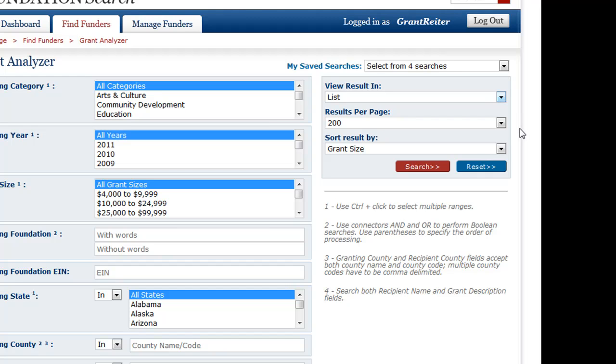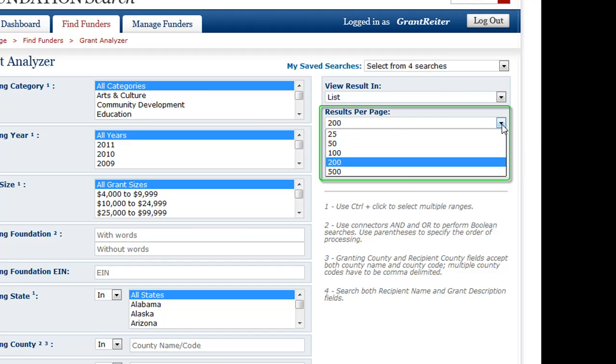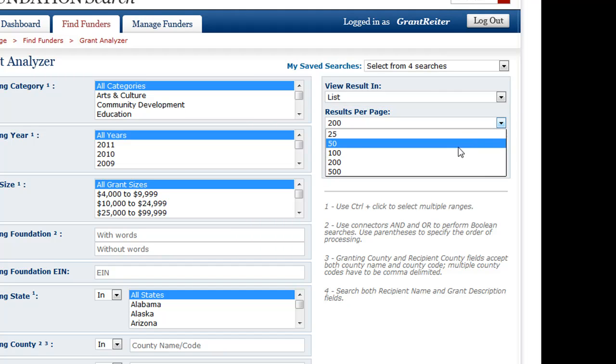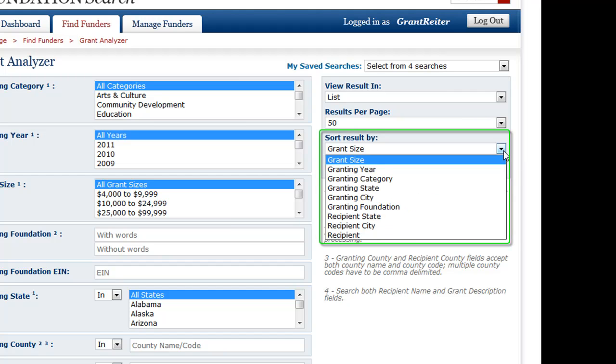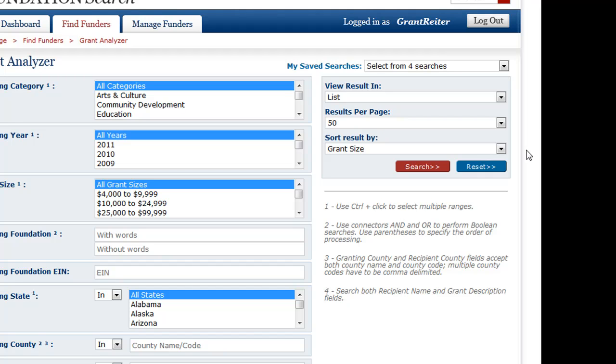If we keep it on List View, then under the Results options, you can choose to view as few as 25 results per page to as many as 500 per page. Again, just click the drop-down selector and select the option you want. And finally, under the Sort options, you can choose to sort your results list by any number of search filters, including grant size, granting year, granting category, granting state, granting city, granting foundation, recipient state, recipient city, or recipient name. Note that the Result and Sort options appear only when you select List View.